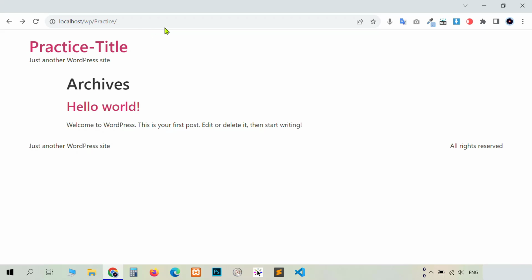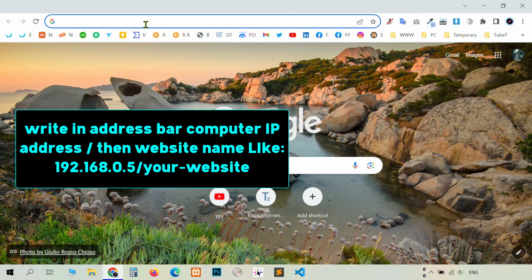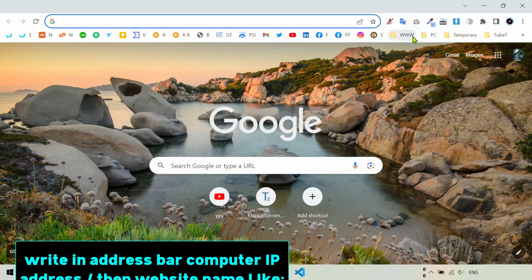So now the fact is this website will not run on our mobile phone or any other device, it will only run on this computer. So how do you do that? The solution is we need to write our computer IP address in the address bar. Like I'm going to show you.